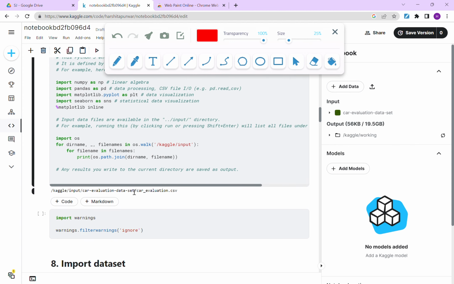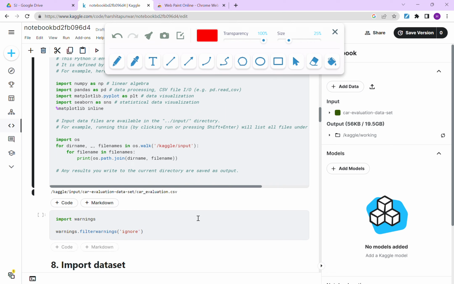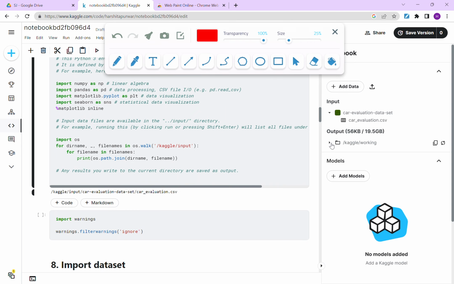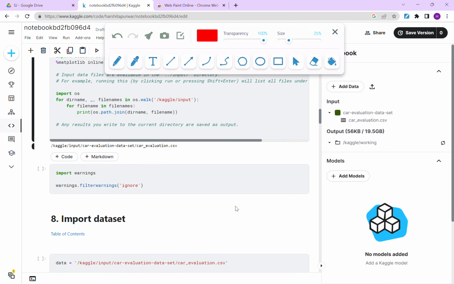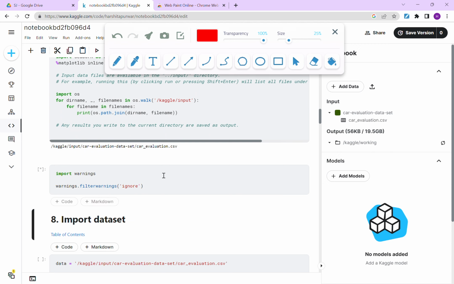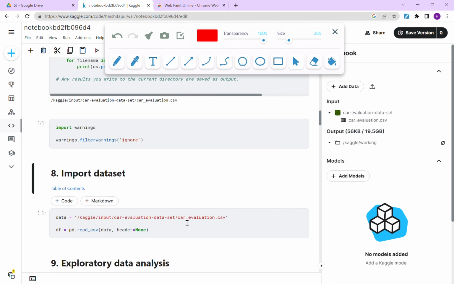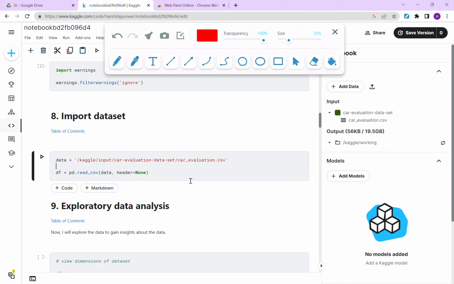Okay. In the next line, we are setting up the OS directory so that this is our input path and this is our output path. Next, we are filtering the warnings. Now the next thing is importing the data. So this is our input file, the car evaluation dataset, and we are importing it.